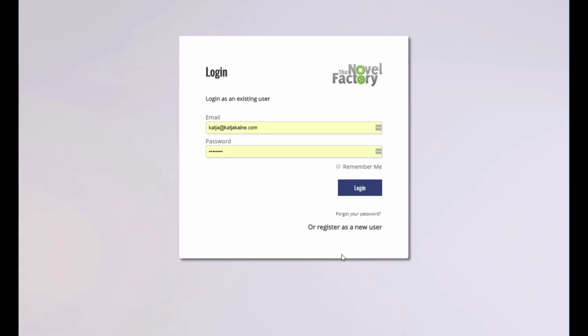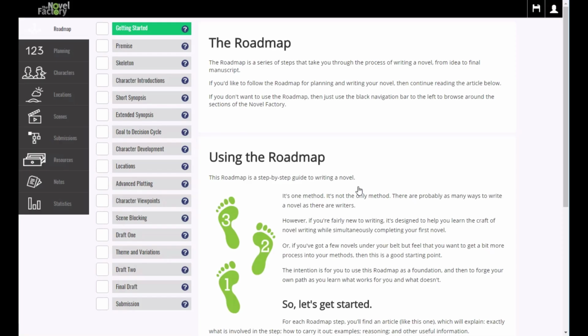I already have an account, so I'm going to log in and take you through the whistle-stop tour of the main features of the Novel Factory online. The Novel Factory Online has dedicated sections for all the major aspects of novel writing, and you can see these down this menu here. So we have planning, characters, locations, etc., and we'll go through all of those in a moment. It integrates useful guides to writing, including a step-by-step guide to writing a novel if you're new to writing, and various plot templates and character questionnaires, things like that.